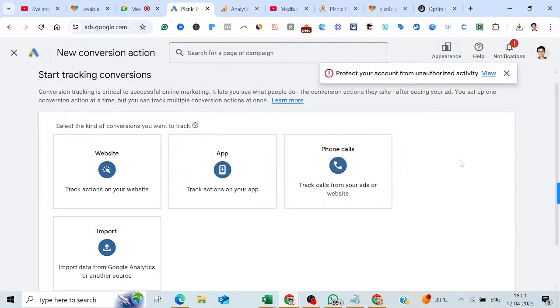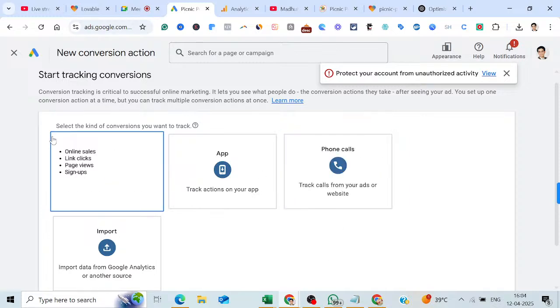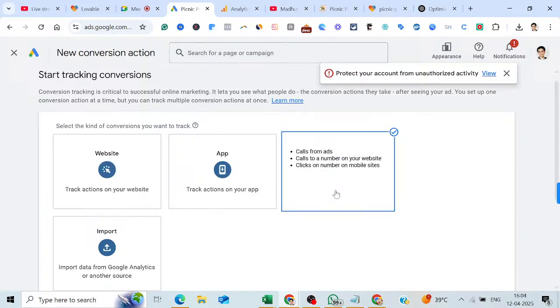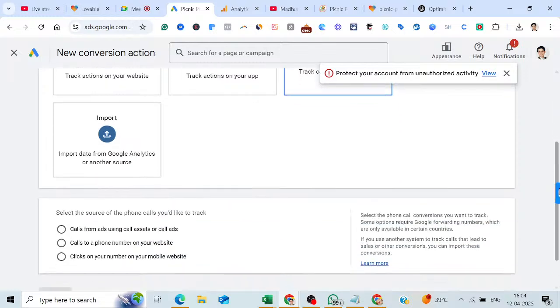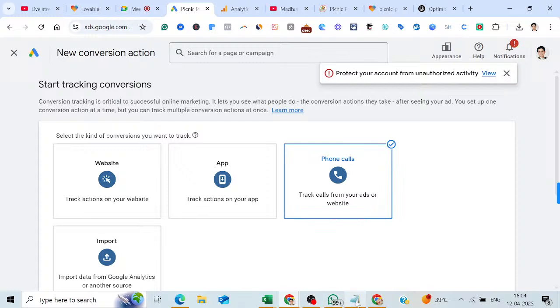Okay. So here you have different options. For example, website: track actions on a website. Track calls from your ads or website. So here you have two options. Phone calls. Let's say if you select phone calls here, I'll show you what options you have. Okay. So let's see, for example, track phone calls.